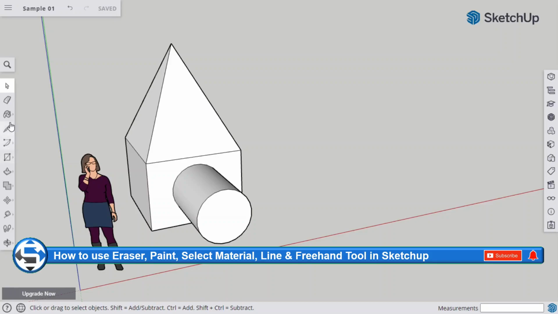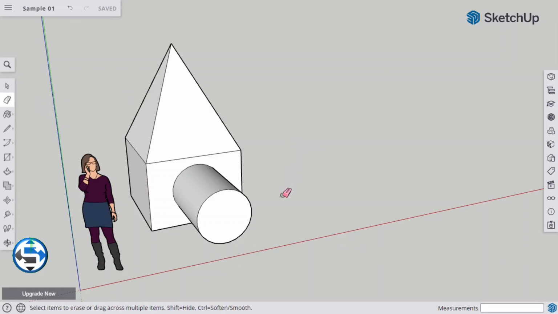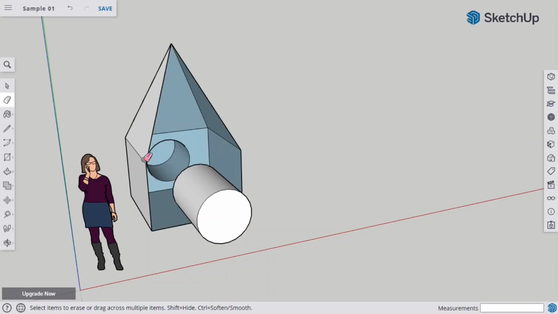So let's get started. Eraser. You can see this is available here. When you have selected the tool, the cursor changes to eraser. This tool is pretty simple. Just click on the object you don't want and it will be erased from the model. So you saw how easy it is.